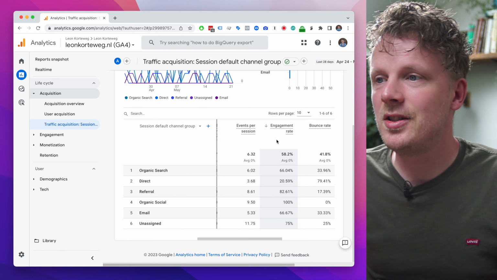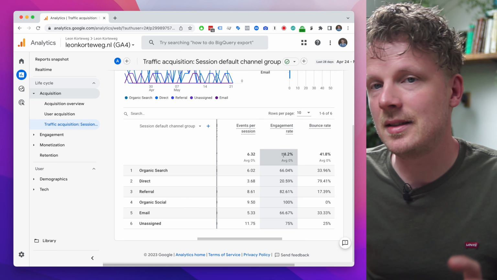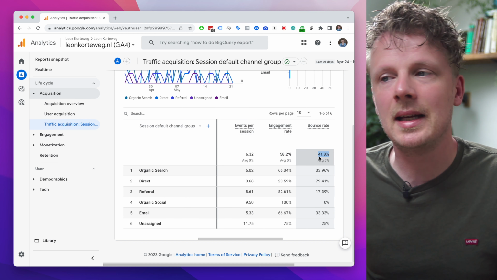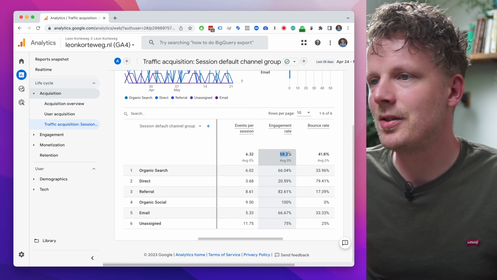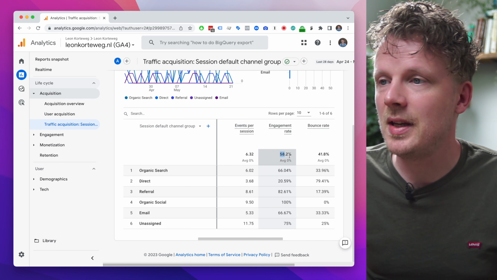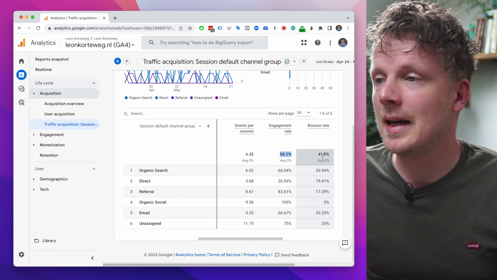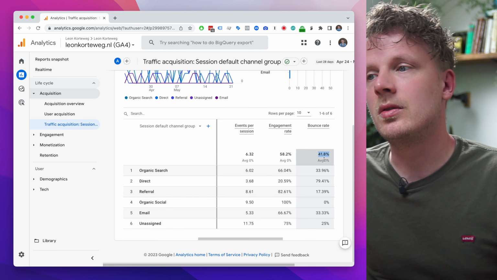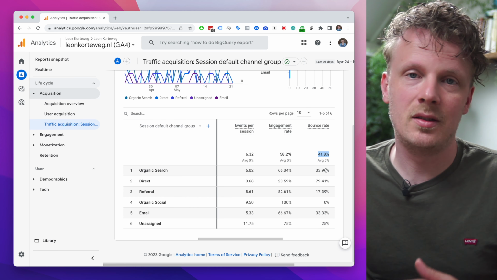So if we take a look in GA4 and we take an exact look at engagement rate and bounce rate, how they relate to each other, you'll see that this is exactly the opposite of this. So from all the sessions that we have on our site, 58.2% are engaged sessions, and then the opposite 41.8% did bounce.